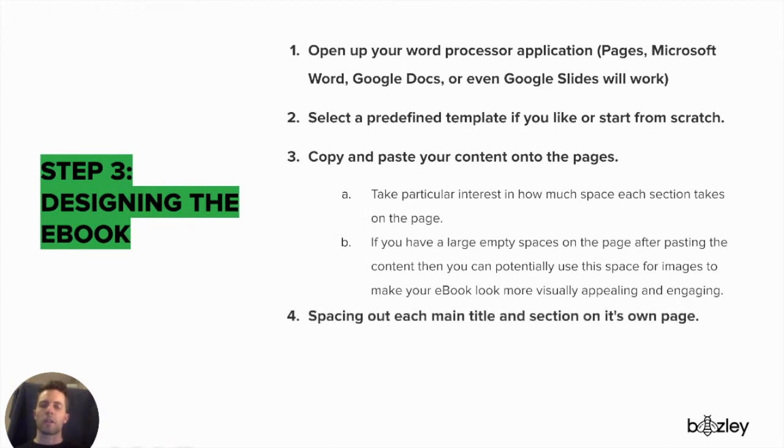Step 4 here is about spacing out each main title and section on its own page. It's really useful that every headline or every start of a section has its own page. It makes it very easy to reference from the content section of the ebook, and also helps you design the flow better. It makes it easier to read, easier to engage with. It gives you a bit more space between sections that you can use images for, and so on.